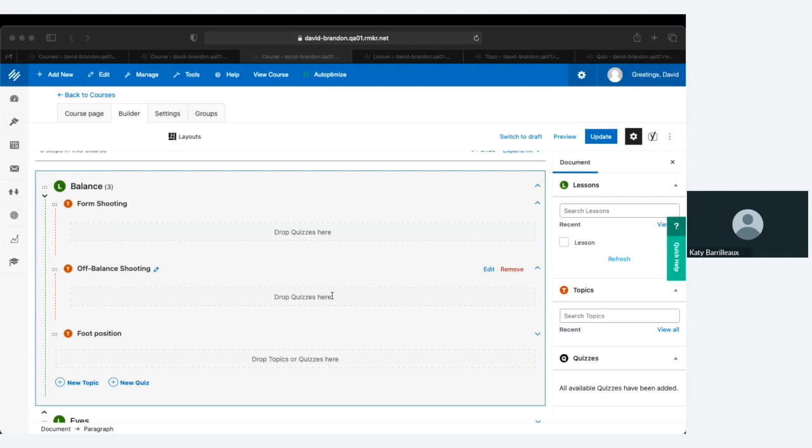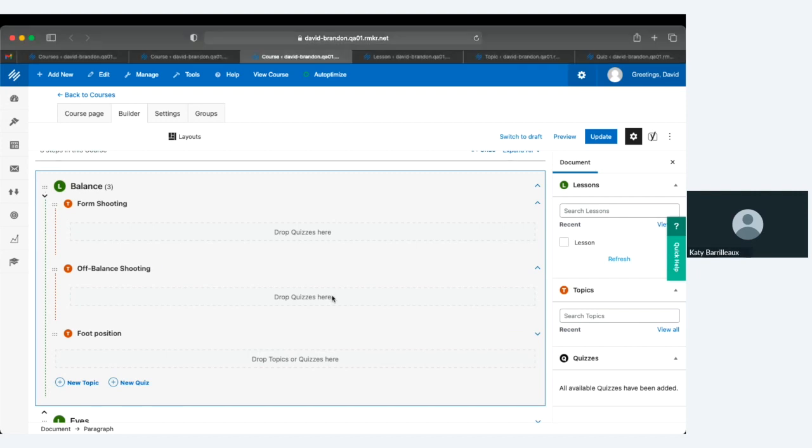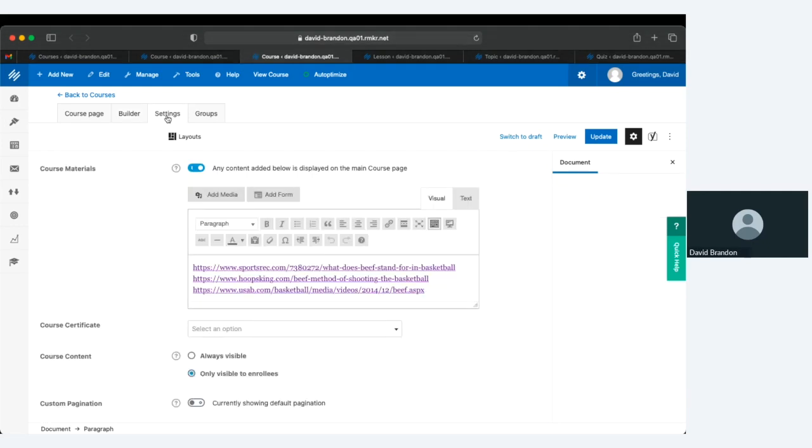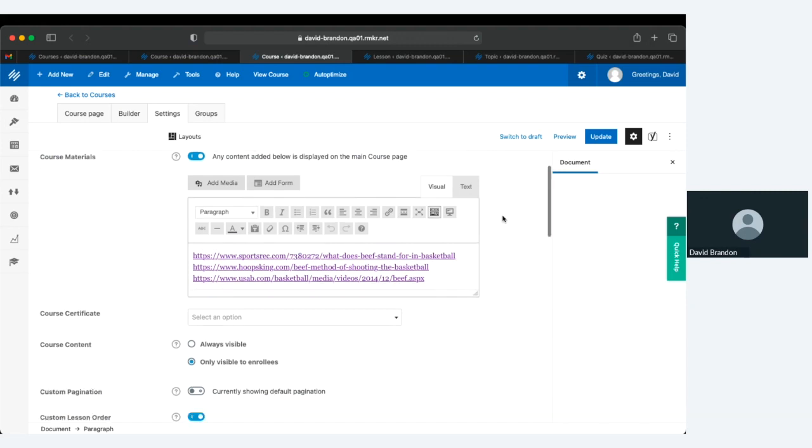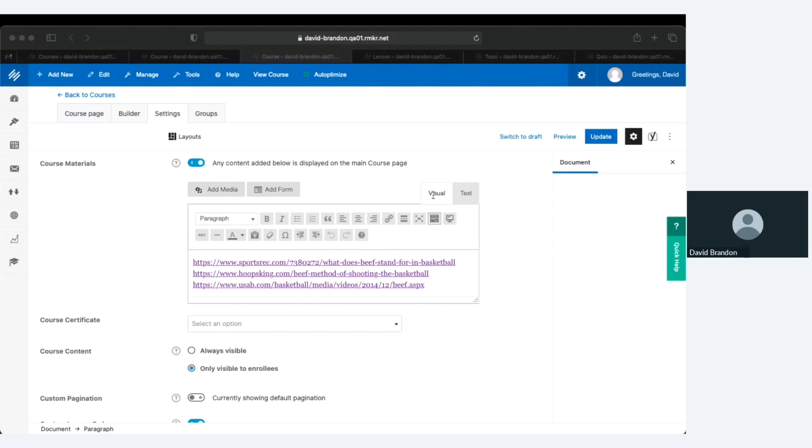So the next thing you want to do is review the settings for the course, so it will look and behave how you want it to. Click on the Settings tab. All right, there's settings. Cool. What am I looking for here? Well, there are a lot of settings here.